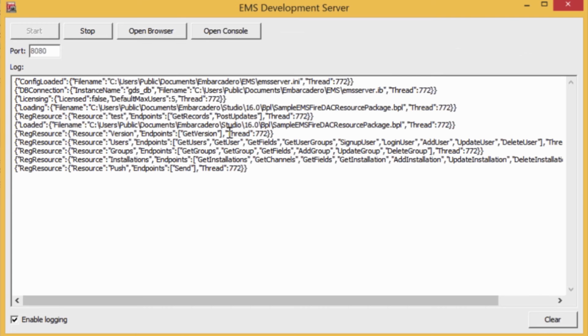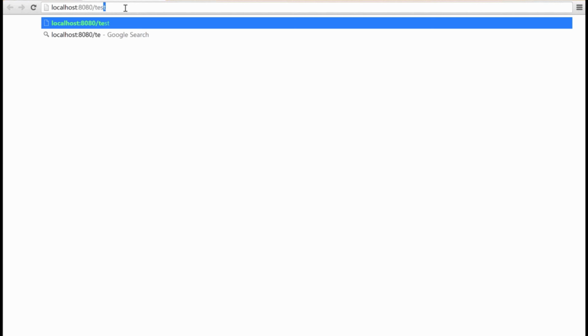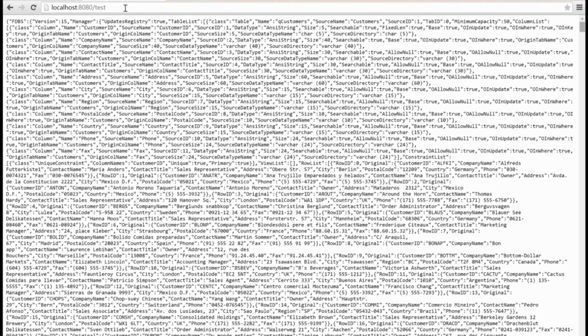So again, we see here we created a new resource called test that has endpoints of get records and post updates. To test it, if we just ran test, it should return everything back from the database. So if I open up a browser and I pass it test, it goes through EMS, uses the FireDAC connector to get to the backend database and returns a nice JSON array of all the data. So that's cool.